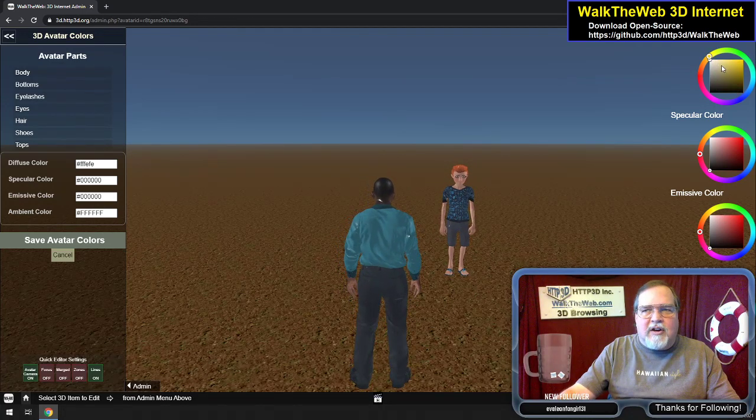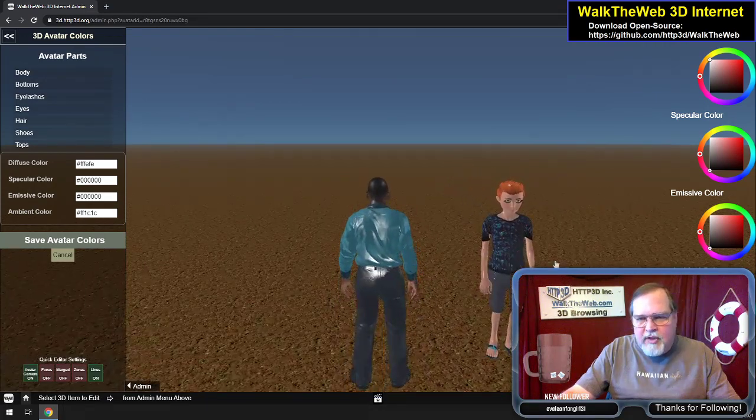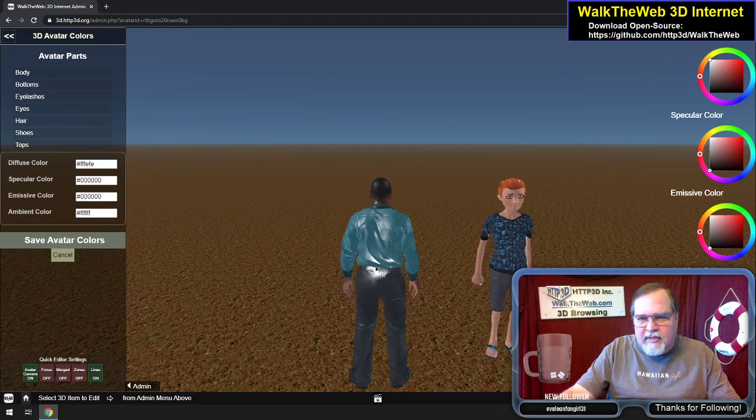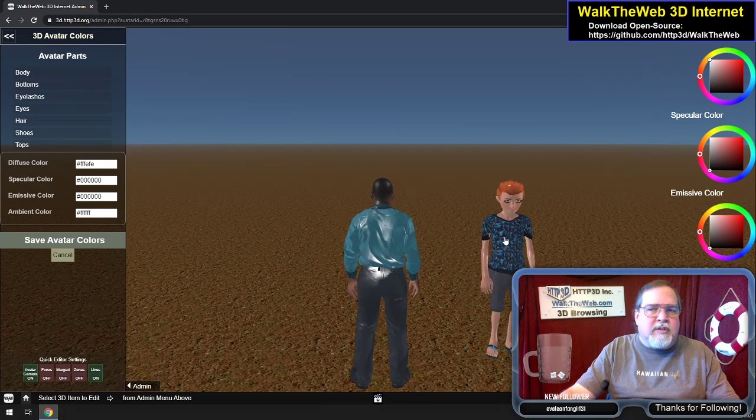Now, diffuse color, some of them are very bright on that and some are less. Notice the ambient color, for example. If I start moving this, you can see how the color of the shirt is changing tints. This one actually has more work. Like here, I can make it green tint, for example. That's a really good example. If I go back to white, it goes back to the original texture.